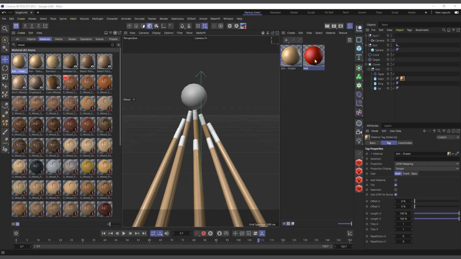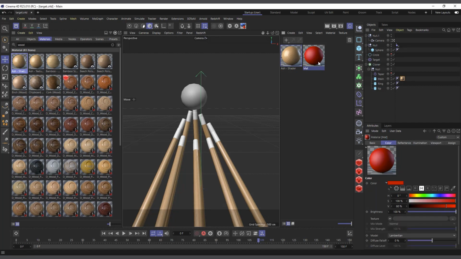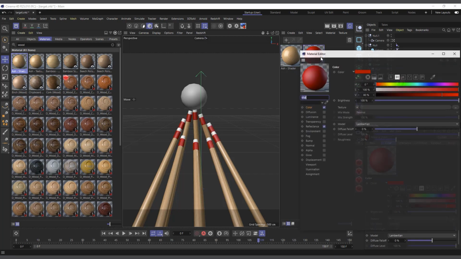Next is the gold. With the gold, you are going to use the red material to actually create it. So I'll drag and drop it on the ring, and I'll double click on it to open the texture manager. Then I'll come to the reflect. Let's first of all uncheck color, because you don't need the color.